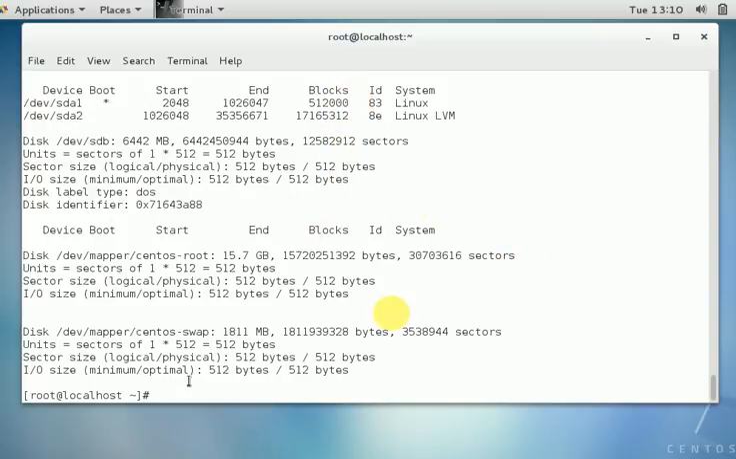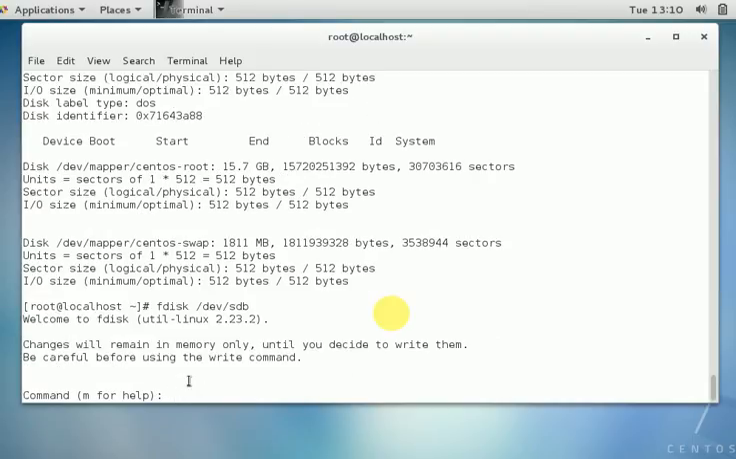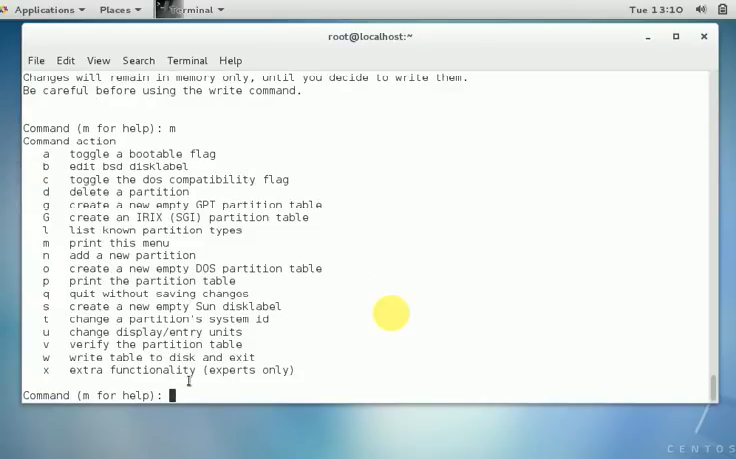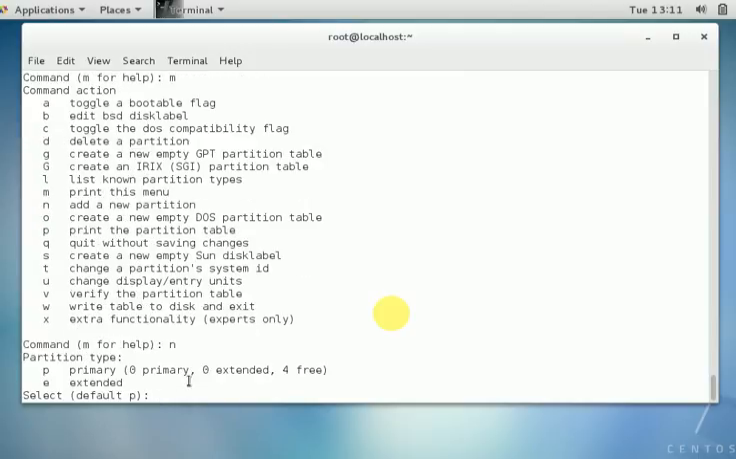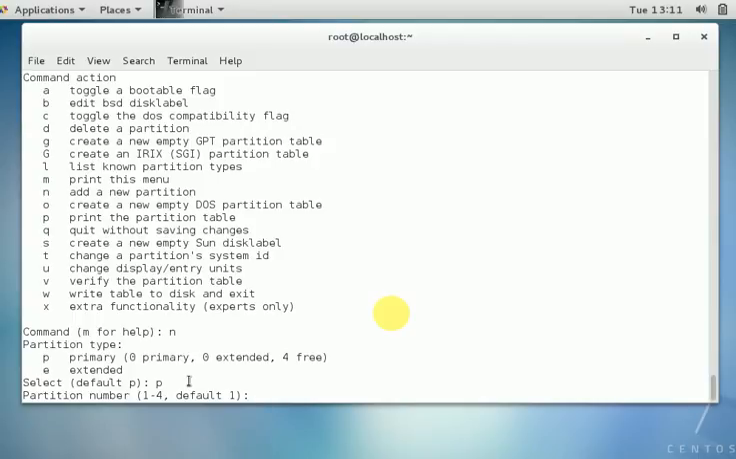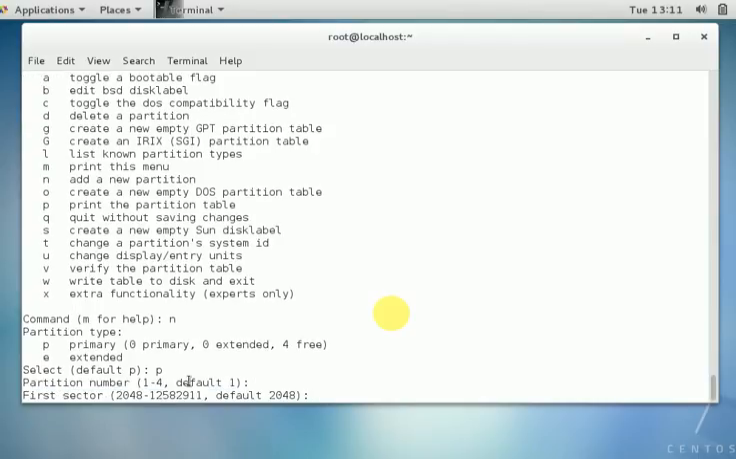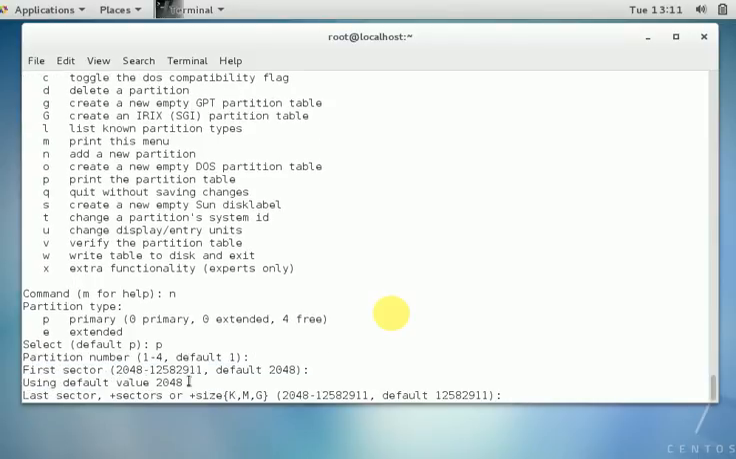So I want to create a new partition. fdisk /dev/sdb. Okay, so now you can enter m for help. So I want to create a new one, which is n. Okay, after that I use p for primary. So the defaults: partition number 1, then the first sector and the last sector. So this one is also default, and also this one is default.